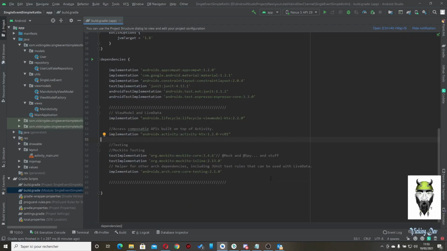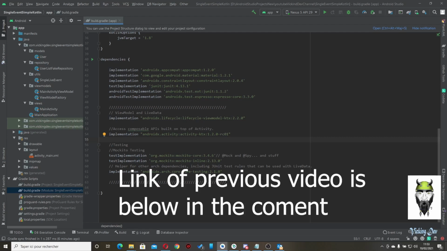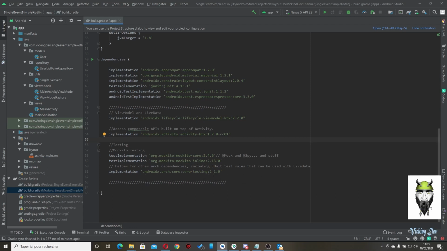Hello everybody. Today I would like to show you how we can simplify the code from the previous video. With testing, first of all, you have to add these implementations inside your build Gradle: one for Mockito, another one, and another for the core Android X that can be used with LiveData. Okay, put them inside your build Gradle and we can begin.